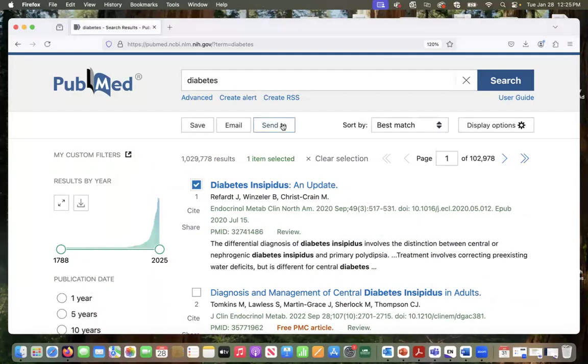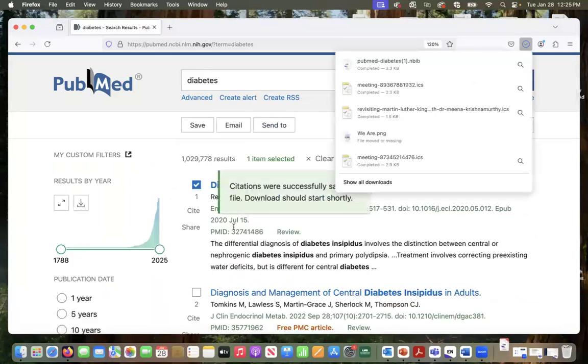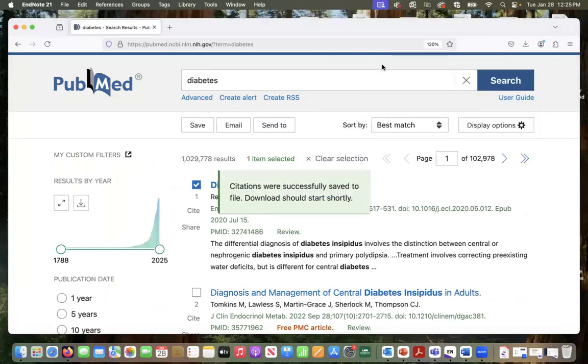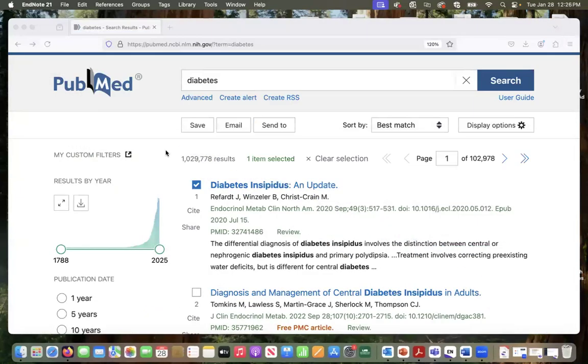All right, so I click Send To, and I select Citation Manager, and then it says Selection 1, because I only have one thing selected. And I select Create File, and I'm in Firefox, so it comes up here, and I just click this, and it should go directly. So I'm going to open this and see if it went there. Yep, it did. So here it is, it came directly into EndNote. So I'm going to minimize this.